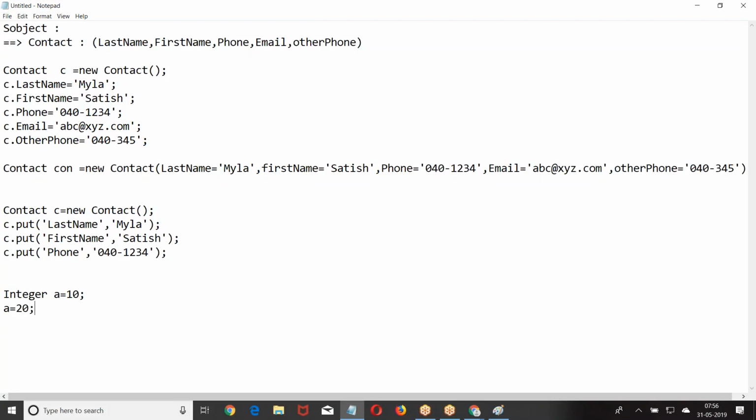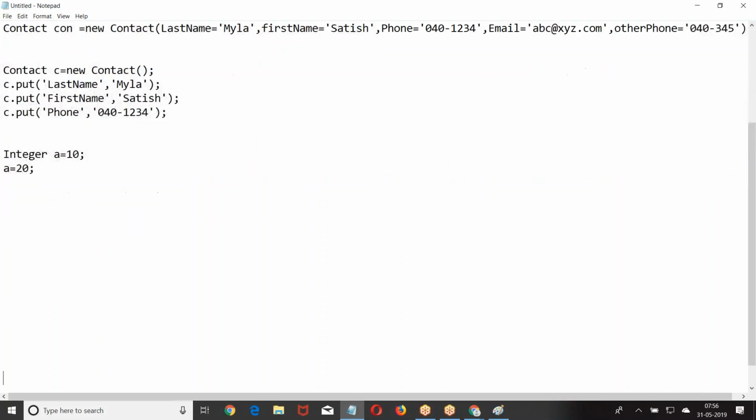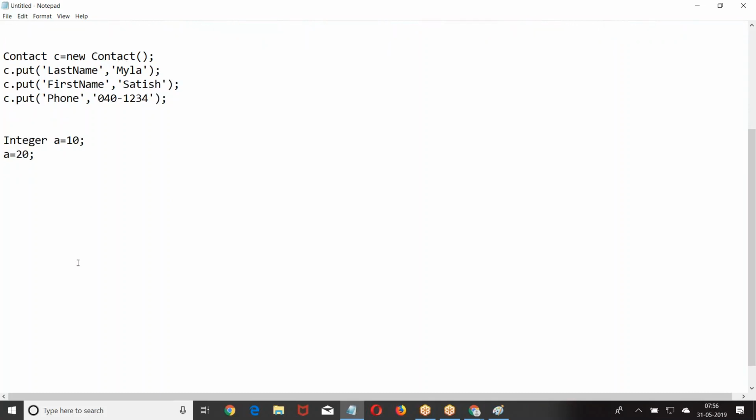What is the output? What is the output for this? If I print A, what is the output we are going to get? 20. You get 20. The same thing will happen now.